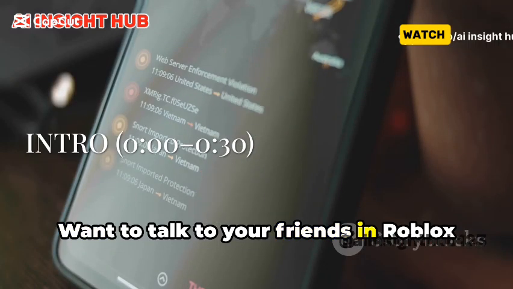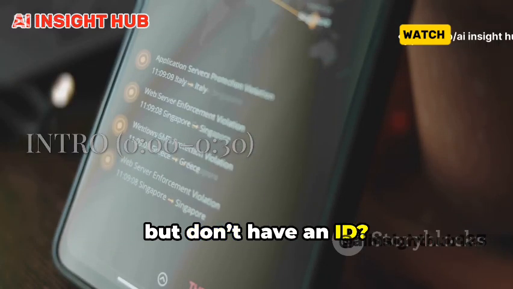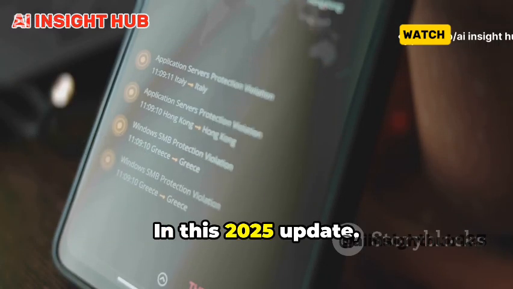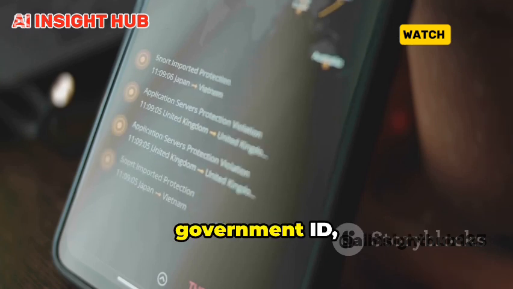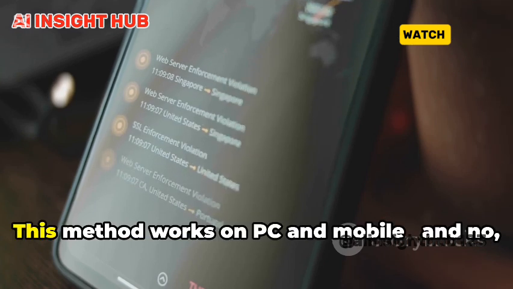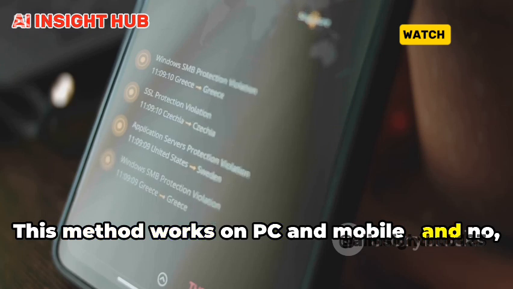Want to talk to your friends in Roblox voice chat but don't have an ID? You're not alone. In this 2025 update, I'll show you exactly how to enable Roblox voice chat without needing government ID, step by step. This method works on PC and mobile. And no, it's not a trick.